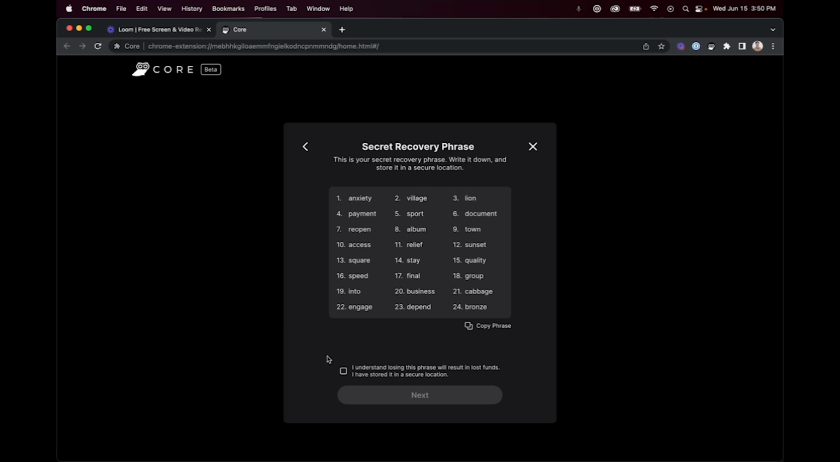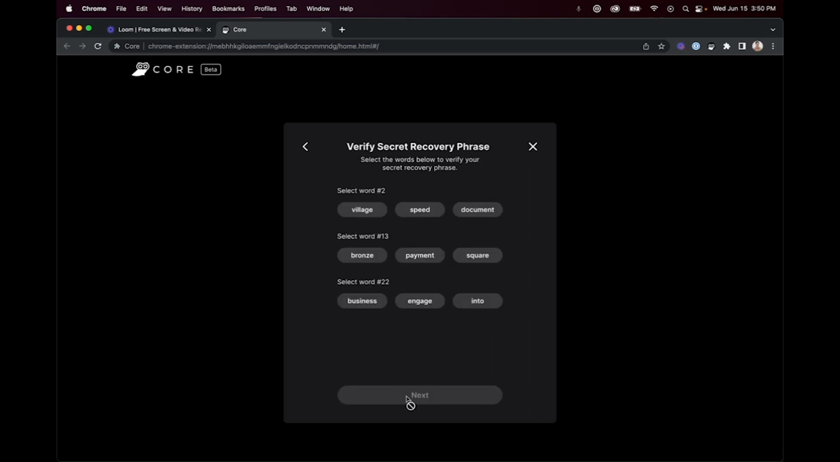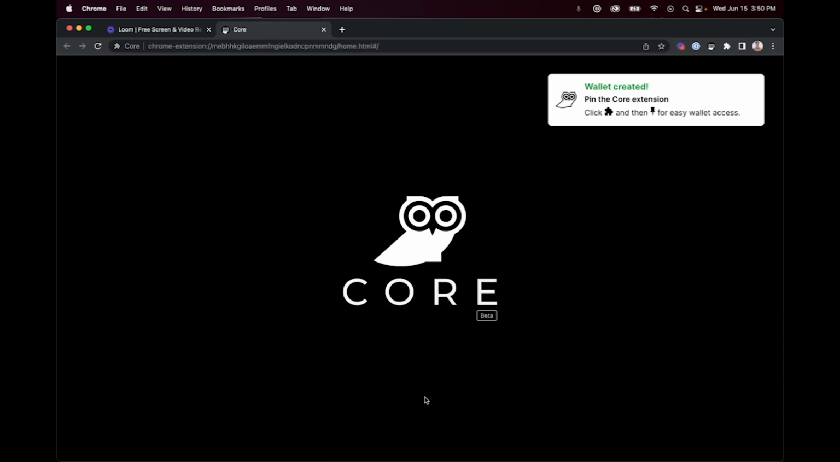After you have secured it, click, I have understood that losing this phrase will result in lost funds, and I have stored it in a secure location. Click next and verify your secret recovery phrase. After you have verified the secret recovery phrase, click next.